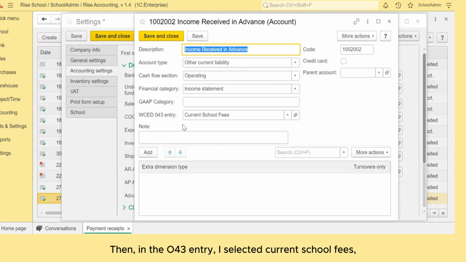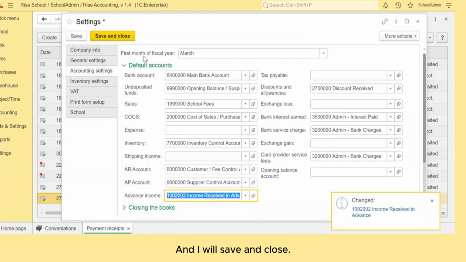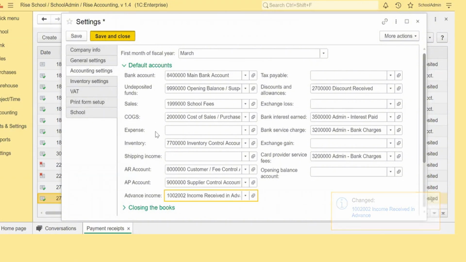Then in the 043 entry, I selected current school fees, but this is just an example. In usual cases, this would go to other income, but this is my test info base, so I selected current school fees. You would select other income if it would go to other income. If you wanted to go to current school fees, you select current school fees. So it's up to you as a school to map your accounts the way you want to do it, the way the department requires you to do it. And yes, this is where in my 043, my credits are going to show up. And I will save and close. And I will save and close as well.